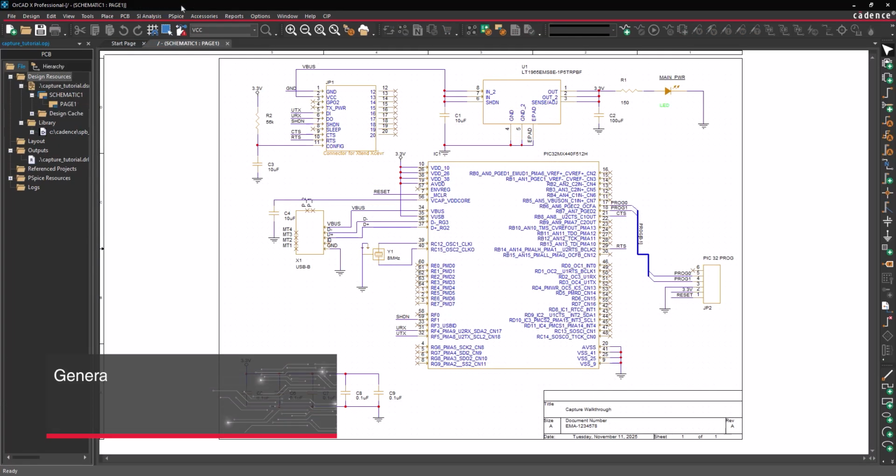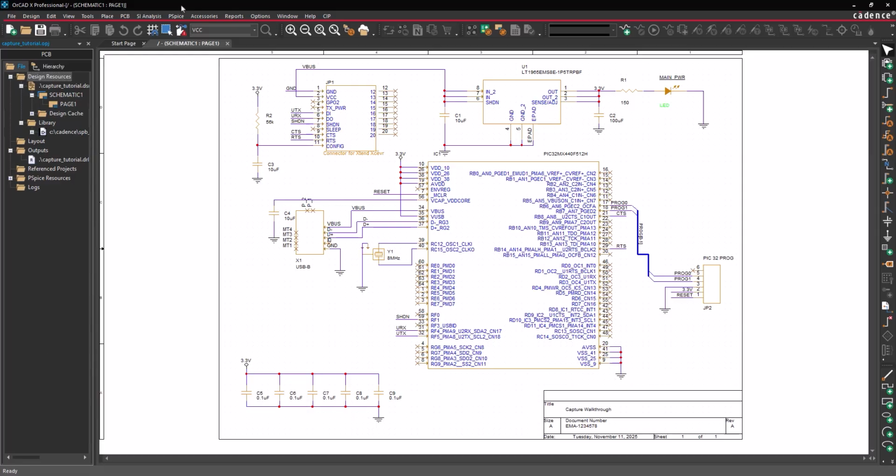In this lesson, we will show you how to create a bill of materials. Several options for creating a bill of materials are available in Capture, including creating a custom BOM or leveraging CIS features to create a zero-touch BOM and BOM templates. Before we create a bill of materials, we need to define the manufacturer and part number for each component.